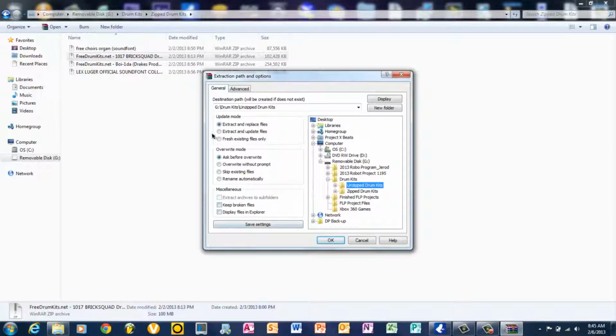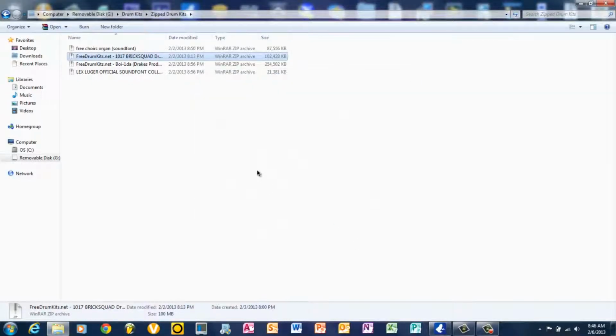And all this other stuff doesn't matter. Now let's say you already had stuff in there, you can just hit extract and update files, so that all you're doing is updating the things that weren't already there. It's not going to put more files in there than it needs to, basically. Once you're done, you just click OK, but I've already finished that, so I'm going to hit cancel. I'm not going to extract the same thing to the same folder and get confused.